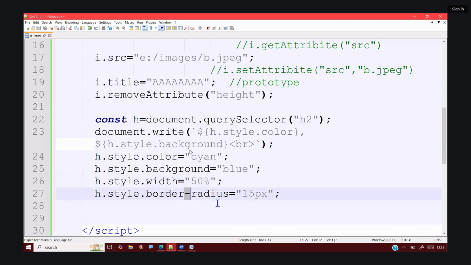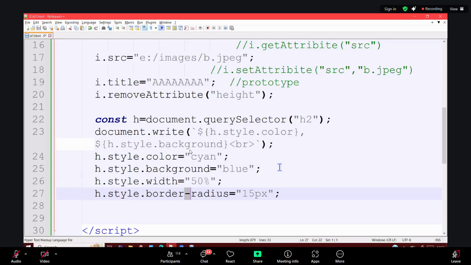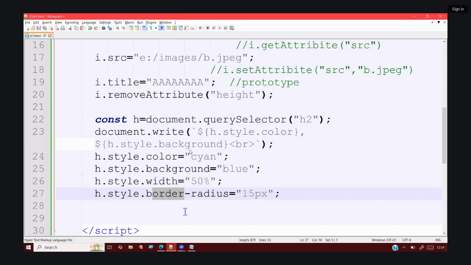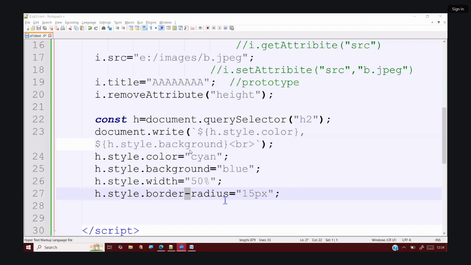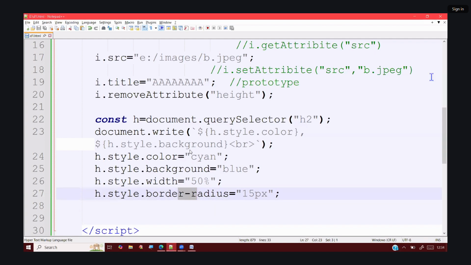Hyphen symbol, sir. Minus. Hyphen symbol. From the CSS point of view, border-radius. But from the JavaScript point of view, border minus radius. So JavaScript is subtracting the radius from the border. That is not possible because there is no radius variable, there is no border variable. That is the problem: the hyphen. A lot of CSS properties have hyphens, right? When you are using the hyphen, you will always get the syntax error.